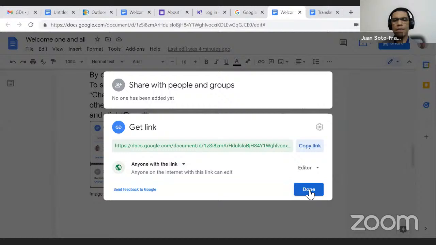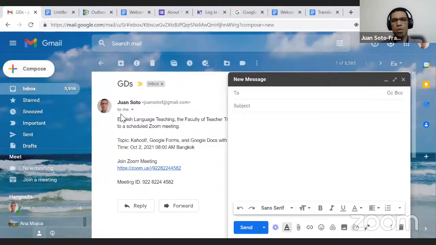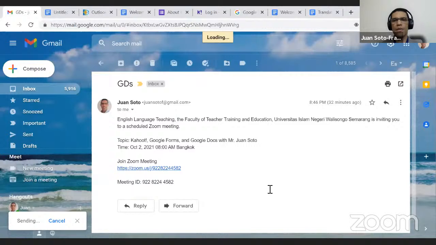If I wanted to share this document, I would just go to my email account and compose my email, and I'm going to send this to Professor David Rizal. And then I'm just going to label it link, and I'm going to say hi. I'm going to quickly paste the link and say bye. That simple. So this way he should be receiving this email, and he would be able to see the document, and together we could collaborate and work on it.